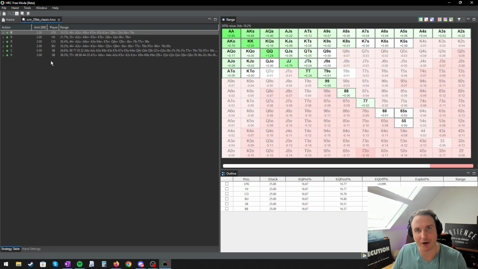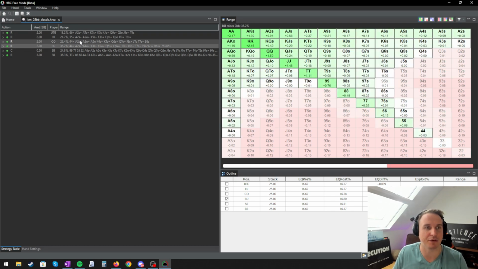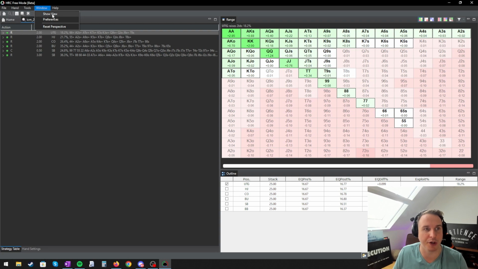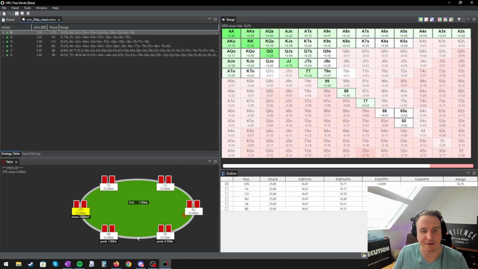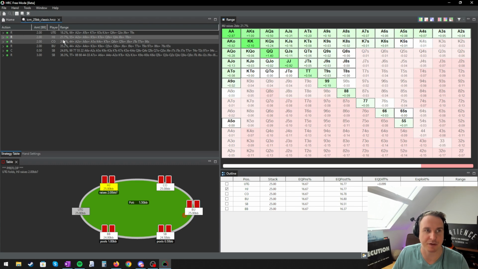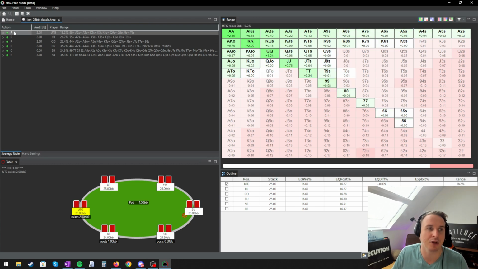And before you go through each of these different ranges, I recommend you click on Window and click on Reset Perspective, because then you get this table here. So you see visually also which situation we're talking about. On the left side, you have the grid for all the different actions with the different sizings being used, raise, three-bet, the positions and the ranges. On the right side, you see the profitability, the EV of each of the actions.